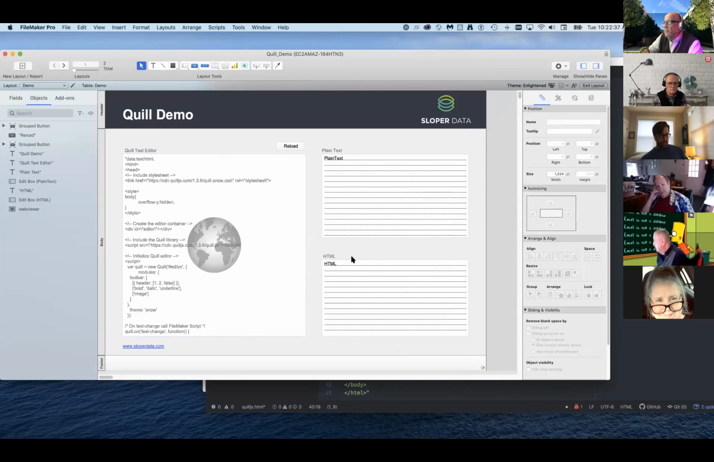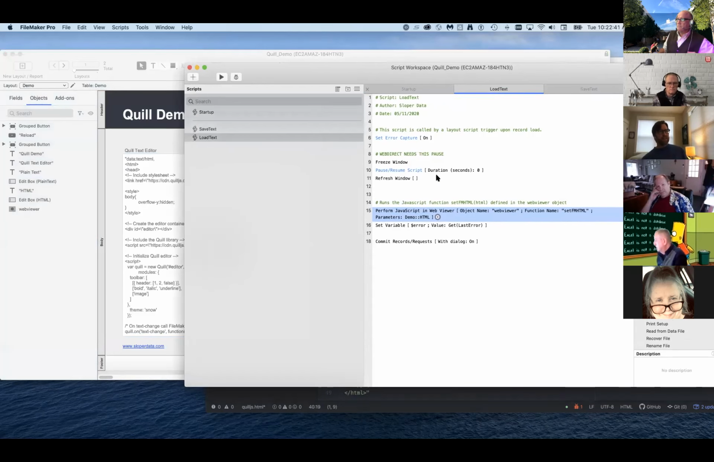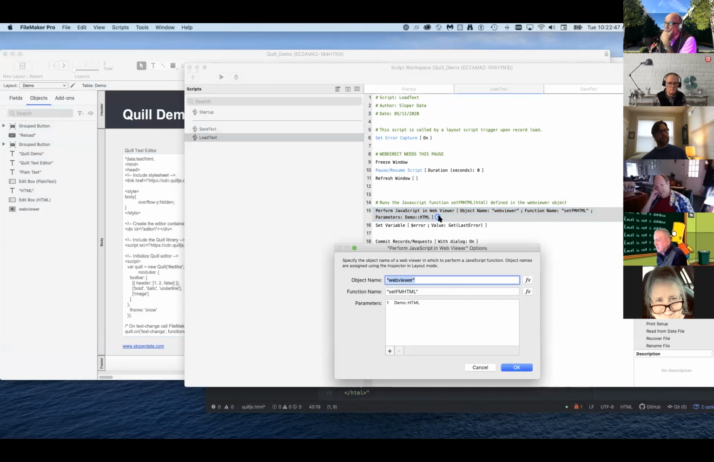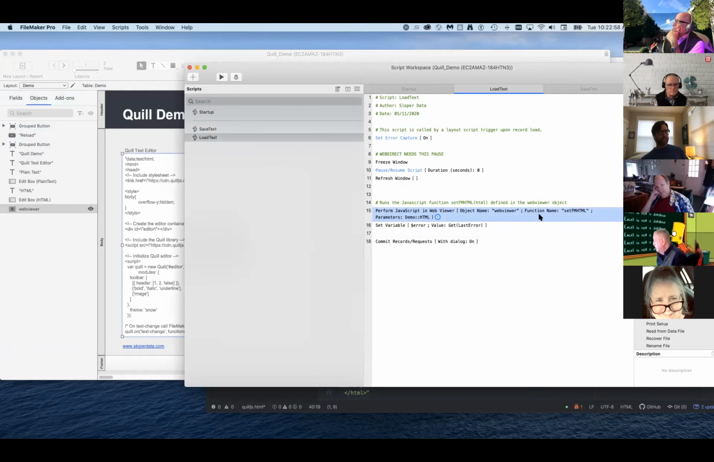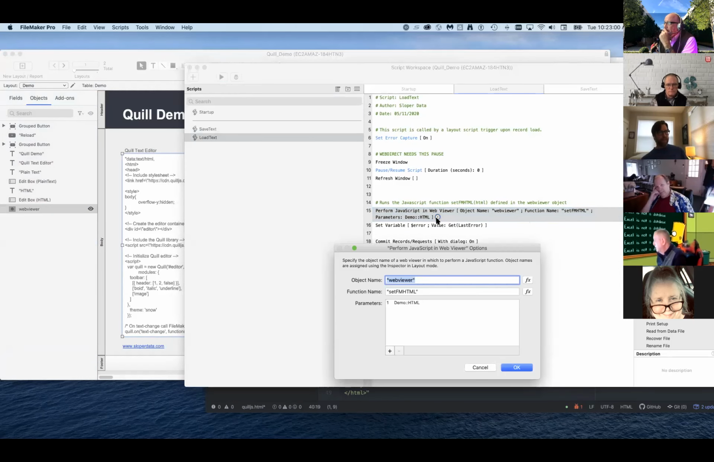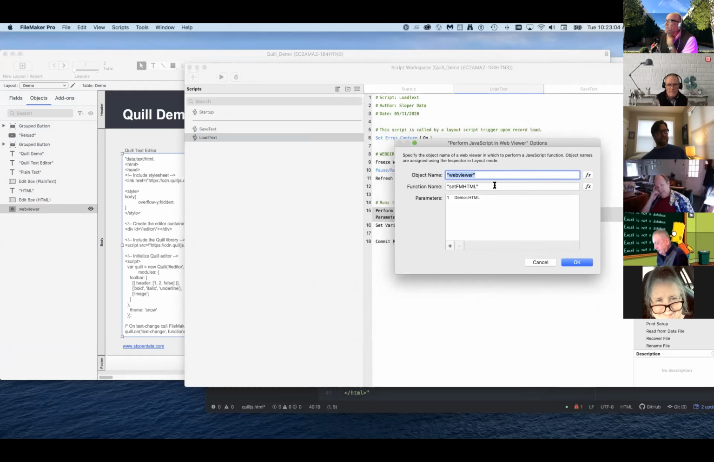And then this script is a little different. This script step, Perform JavaScript in WebViewer. So the object name is WebViewer. I think WebViewer is the name of the object. If we look at the script step, when I first saw it, I thought, what is this?